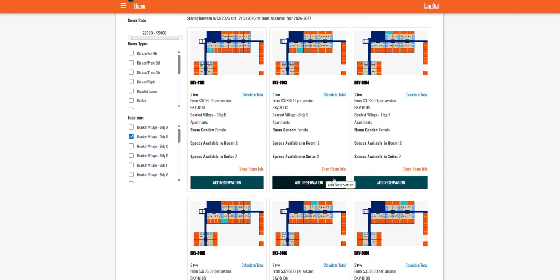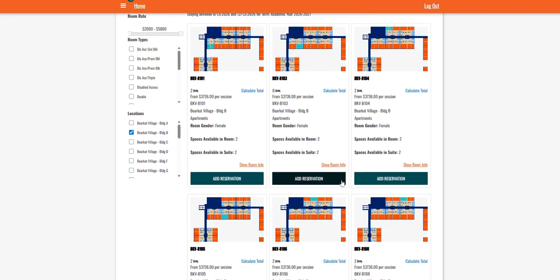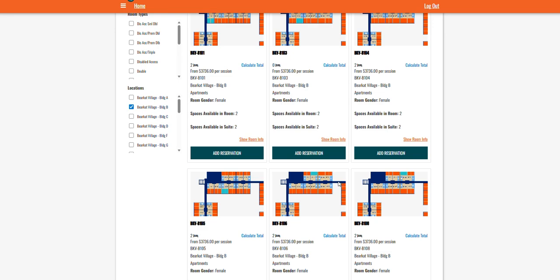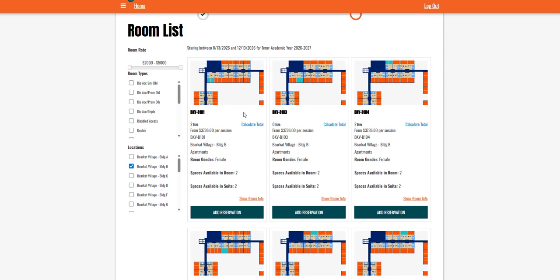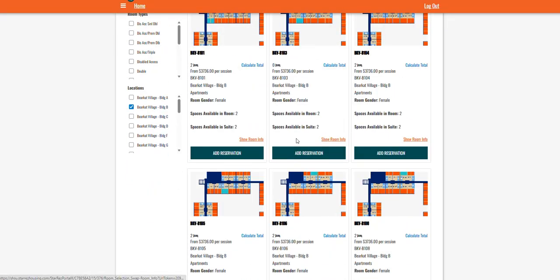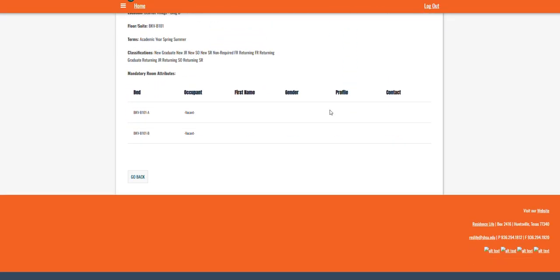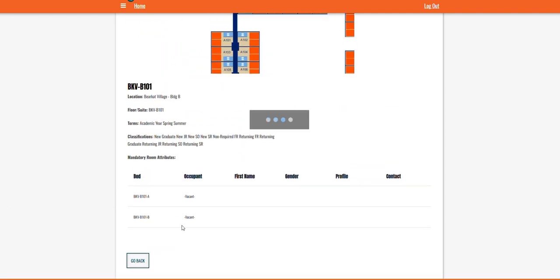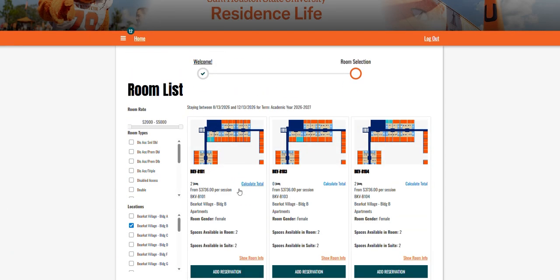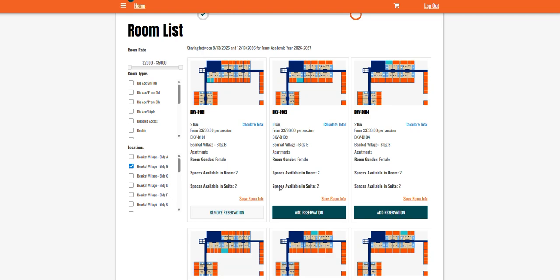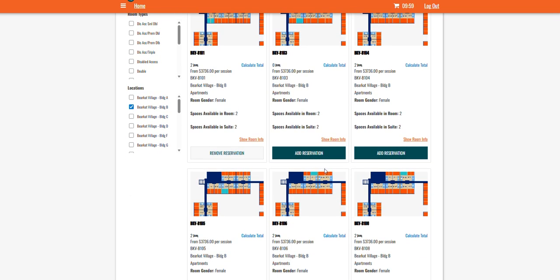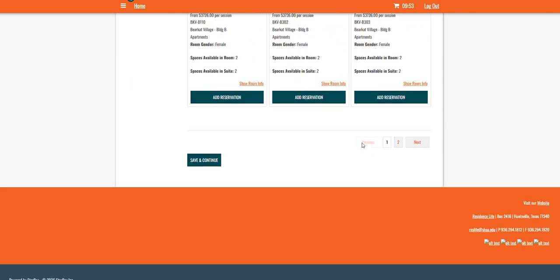If you would like to look at information of the room, please select Show Room Info here. You'll be able to see more details about the room and any roommate information. Once you have made your decision, click on the Add Reservation button. Then scroll to the bottom and Save and Continue.